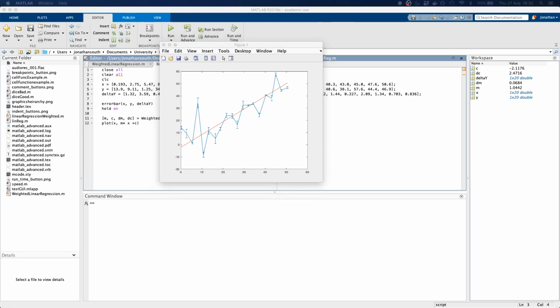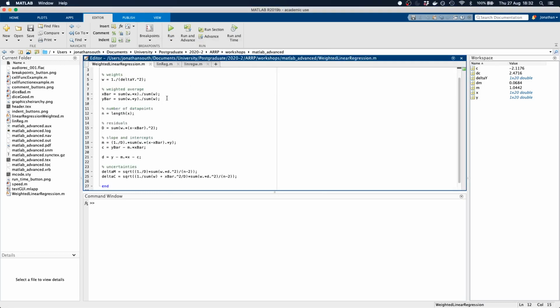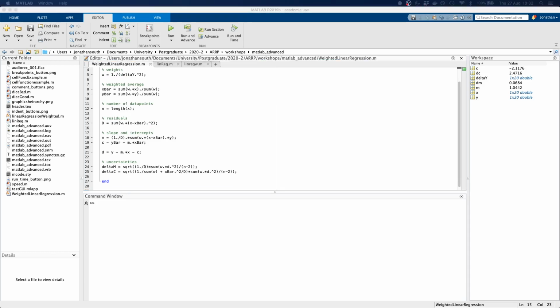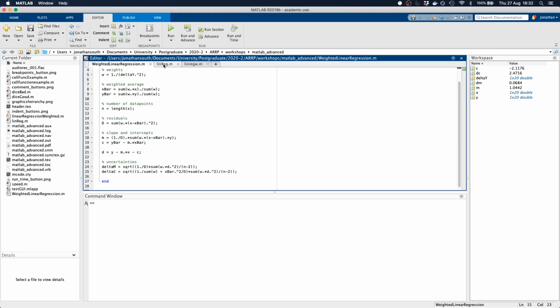Okay, so I will amend that, but if you're following along, there were three things to change. In x bar and y bar, it should be the sum of the weights times x divided by the sum of the weights. Same with y bar, and then also in D, the residuals, it's the sum of the weights multiplied by x minus x bar squared. So that's missing in the definition from the slides. I just miscopied them over. I will update those and redistribute.